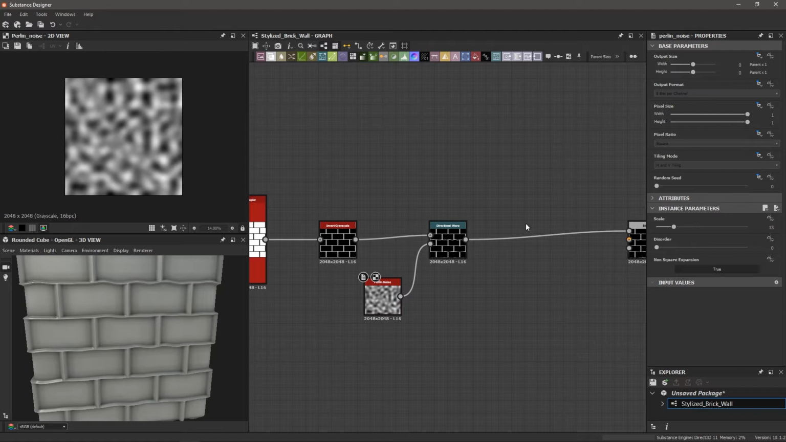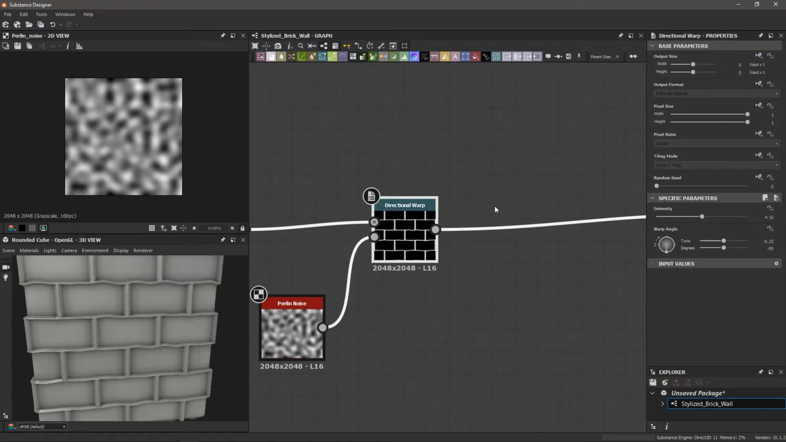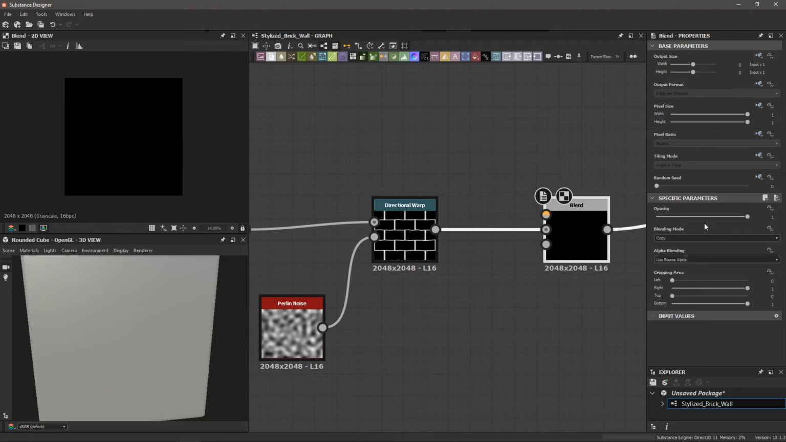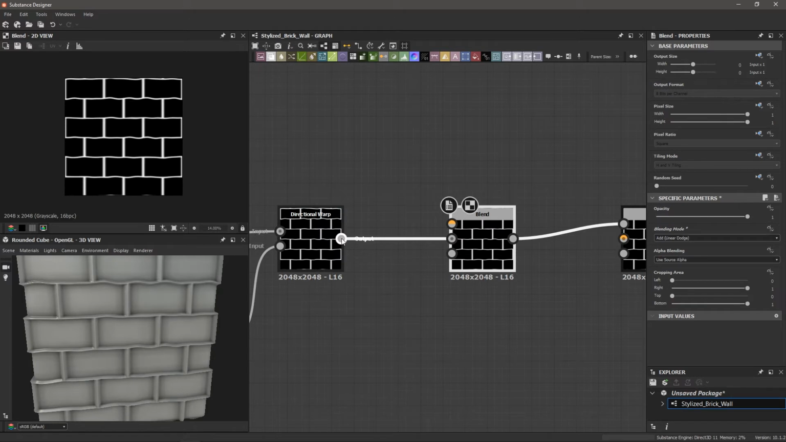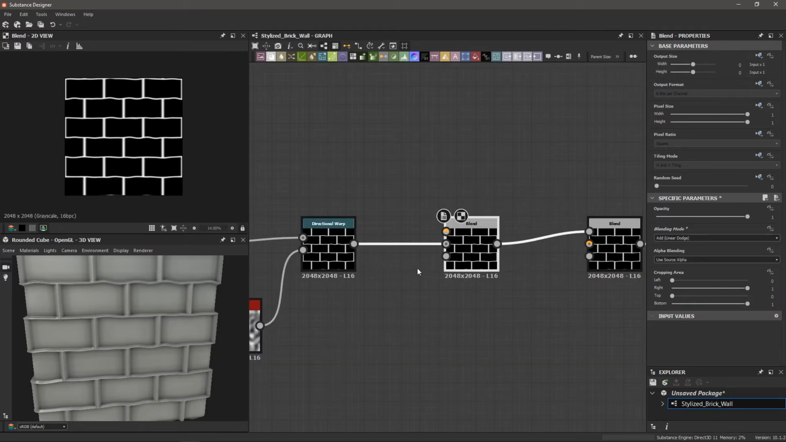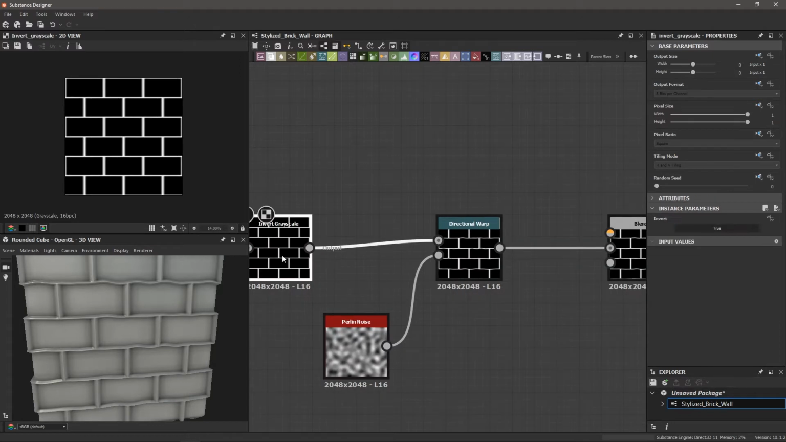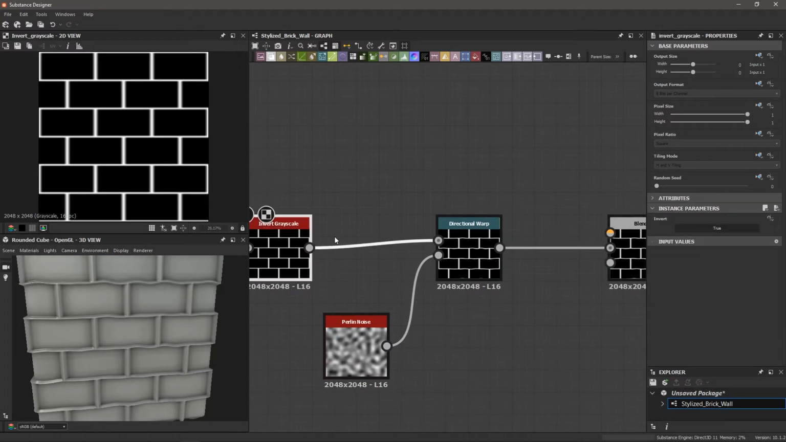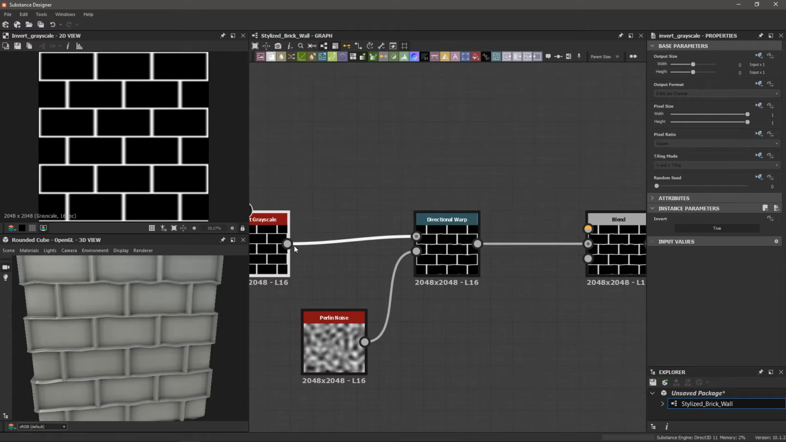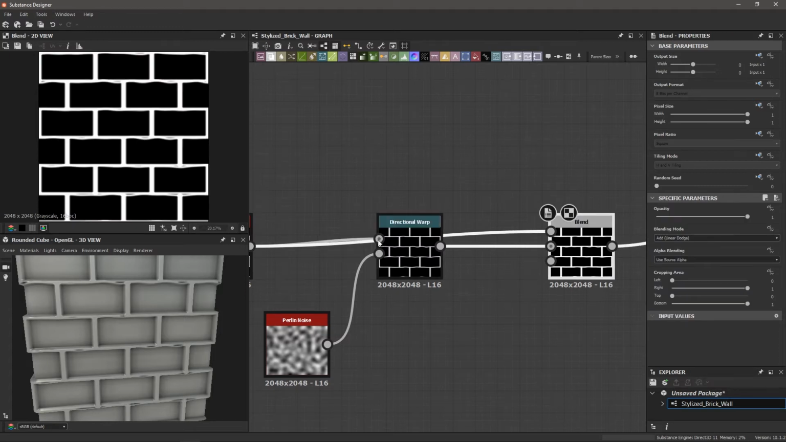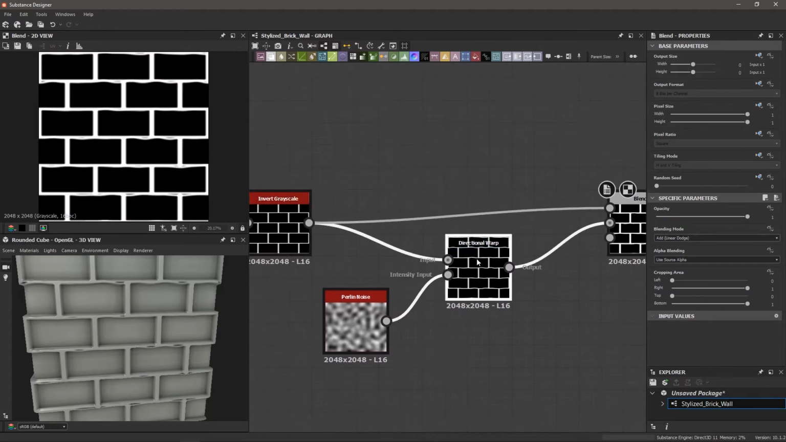So next up, after the directional warp, I'm going to add another blend, and I'm going to set the blending mode to add. You see we automatically got our directional warp into the background of our blend. In the foreground, I'm going to take the invert grayscale that we had before, which is the bricks before they were directionally warped. I'm going to put that into the foreground. What this does is it adds the previous shape on top of this warp shape, and it thickens up the grout a little bit.